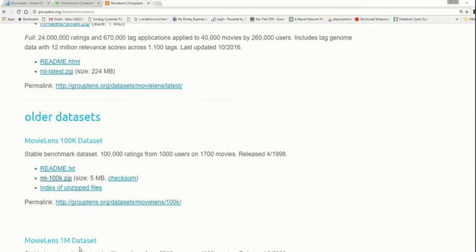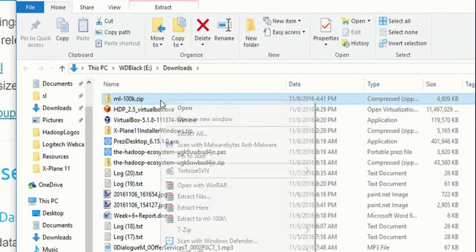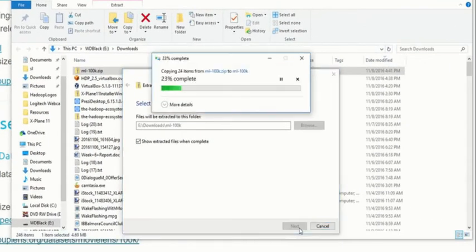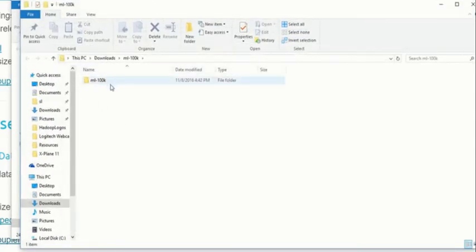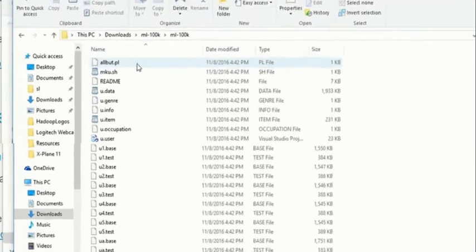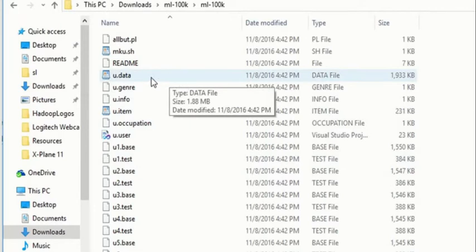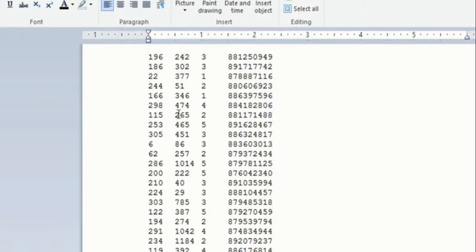Open that up, and we'll decompress it. And just remember where that is, wherever you downloaded it into. So we have an ml-100k folder. This contains a bunch of files that contain movie ratings data. The u.data file is what contains the actual ratings data. If we open that up in WordPad or Notepad or something, you can take a look at the format here.